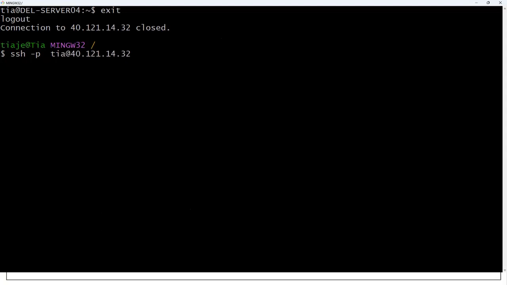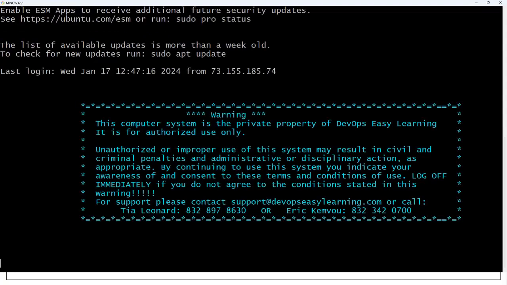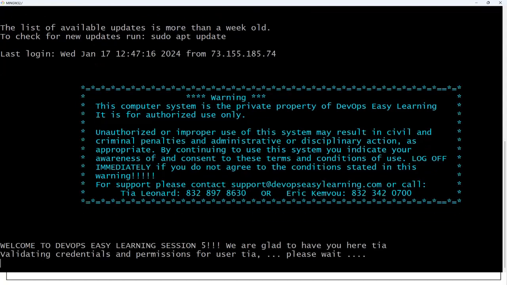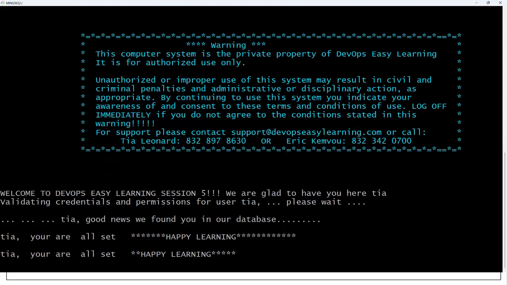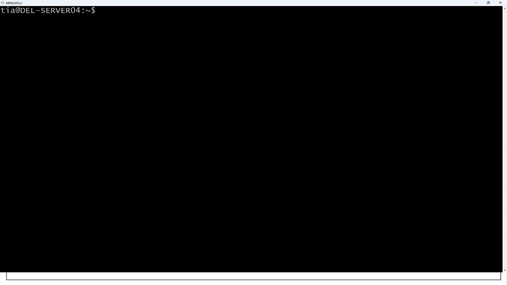Now, let us go ahead and put -P and say, hey, that port is 22. In case they change it and put something else, that is how you connect, right? And I'll go ahead and punch my password again. As you guys can see, I am able to connect. And here we are using Git Bash in Linux, right? I'll go ahead and exit.